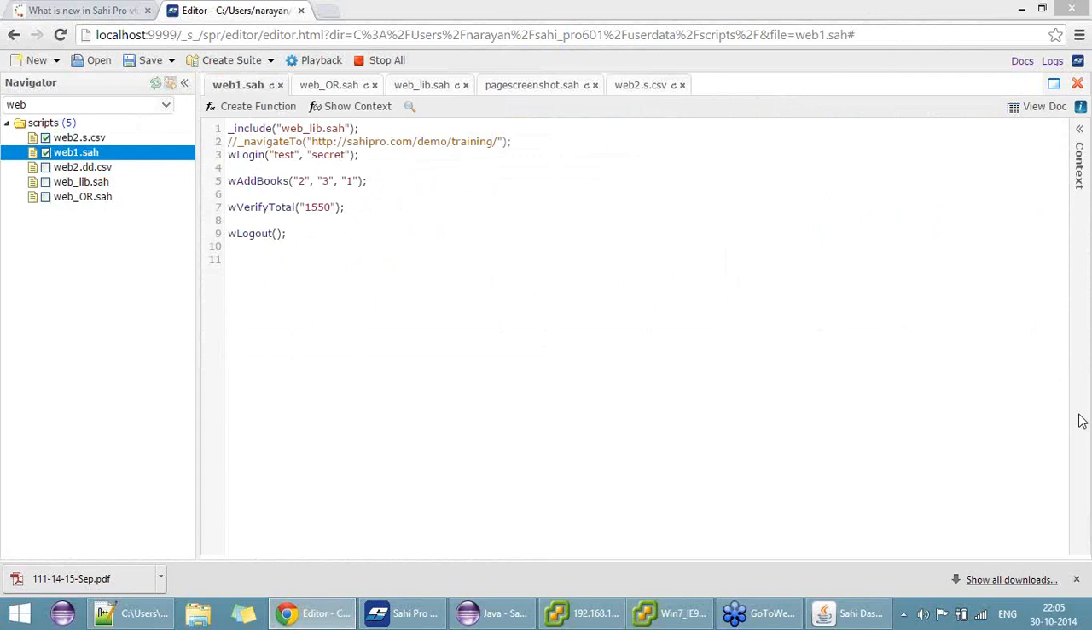Touch events, are they supported like mouse events? There is limited support for touch-based events. You do have tap and other APIs available in Sahi now. This was available in 5.12 also.